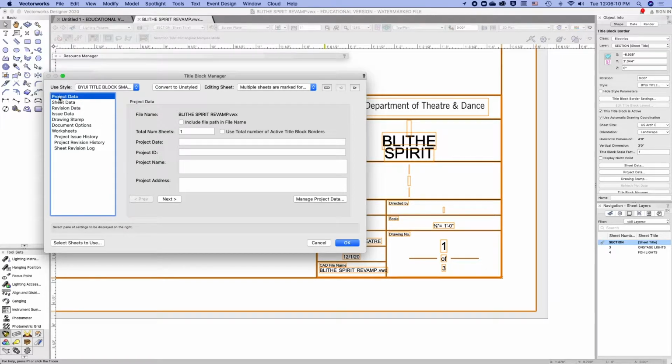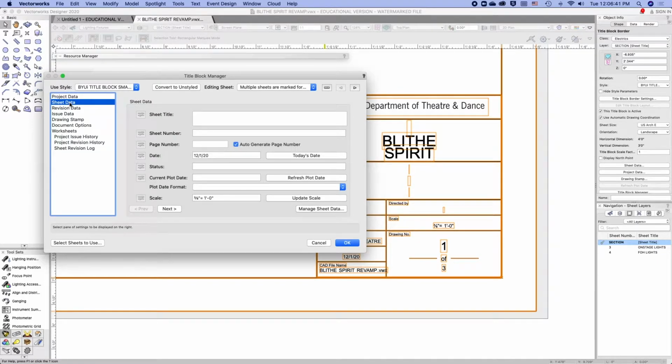Here we have tabs for project data, sheet data, revision data, and so forth. For this project, we're going to evaluate and learn about the project data and the sheet data. As you may expect, the project data is the stuff that's going to stay consistent through all of the sheet layers and every title block. Every time you use this particular title block, this project data will stay the same. So we can set things like the title and the director and the designer in the project data. Sheet data, on the other hand, are data that are related specifically to the individual drawings, the different pages of the set of drawings that we're going to distribute.